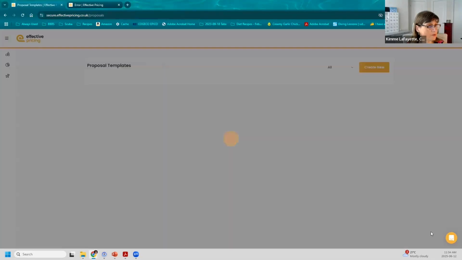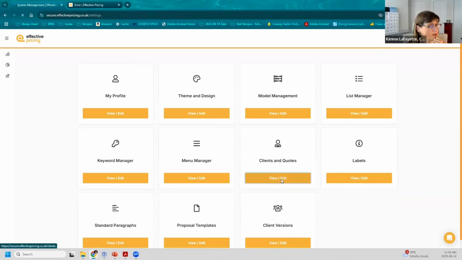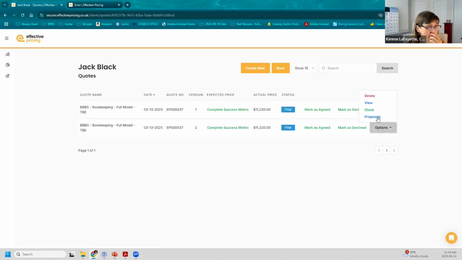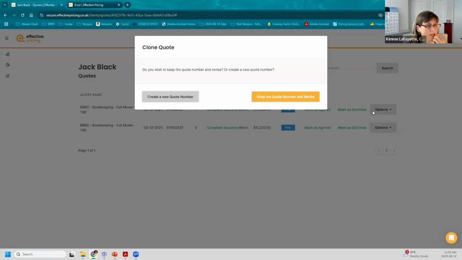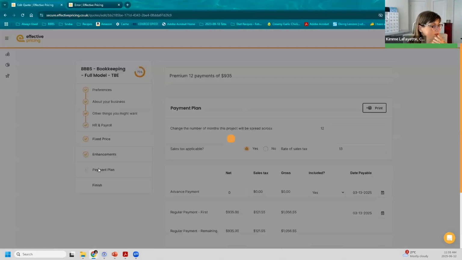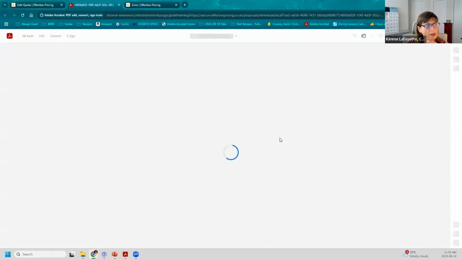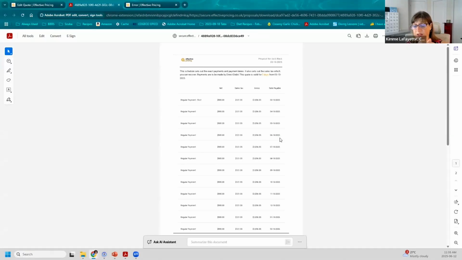What I did this morning when I was getting this error message, and into my client's quote, I picked the quote I wanted to use and I cloned it. And I said, I want to keep the same quote number and revise, and then just save and continue. Let's see if that has fixed the problem for me again. Yep, that fixed the problem. So it's just taking a minute to generate again. I'm not sure why that was happening, but that's how I fixed it this morning. You can just clone the quote, keep the same quote number.